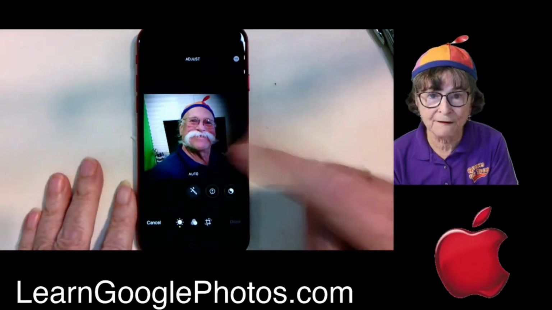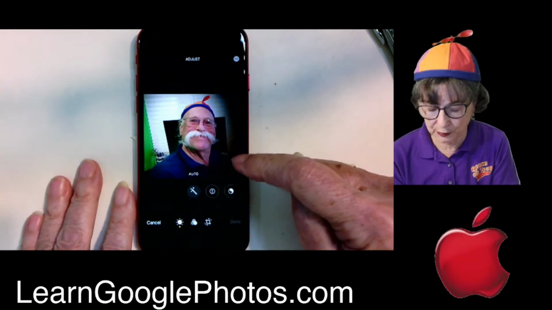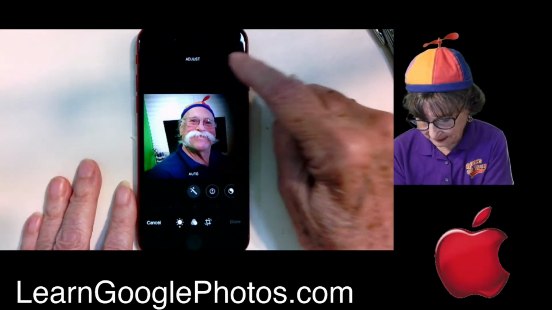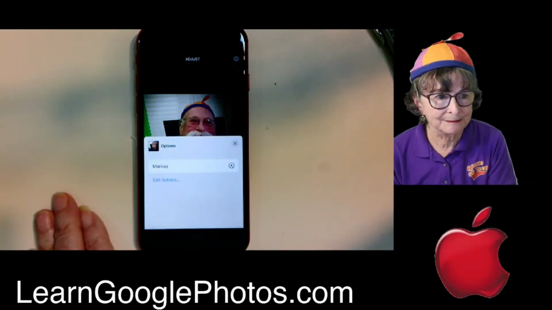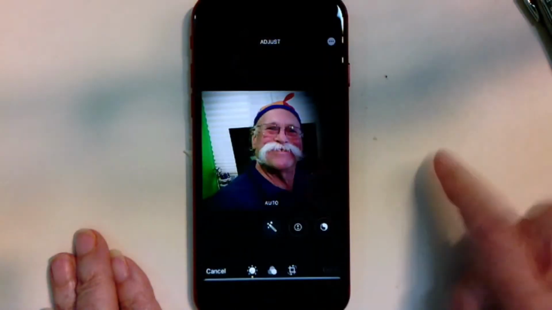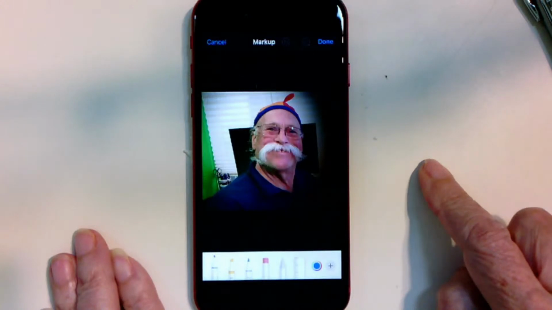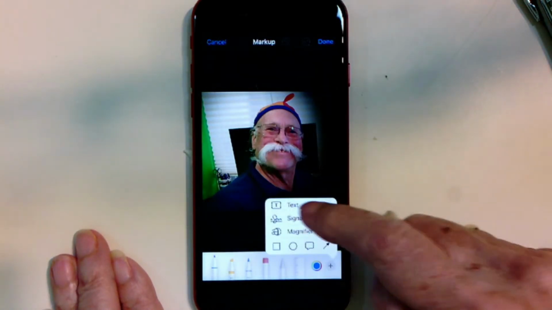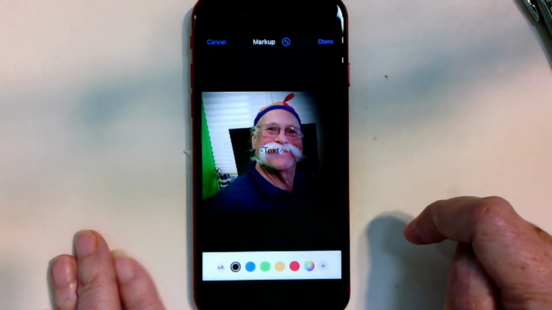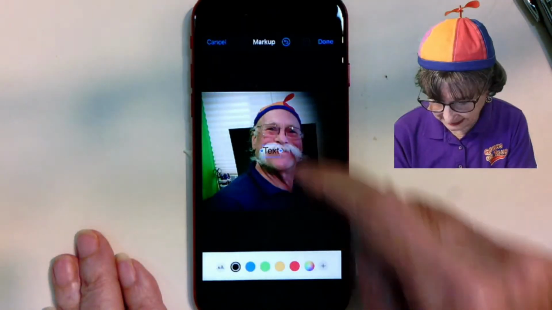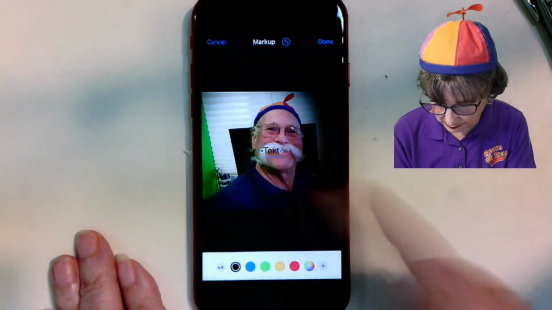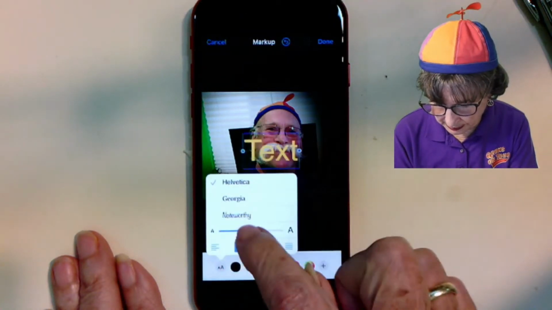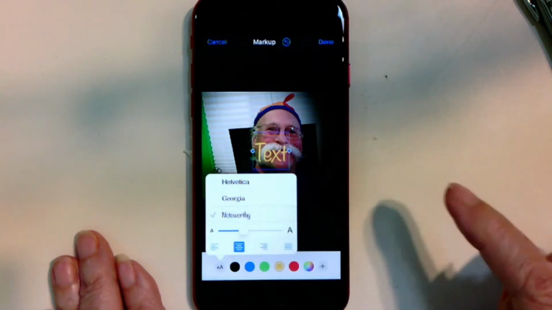So you open a photo in Apple Photos, you tap Edit. Then it's the three-dot menu at the top and Markup. Then it's the plus at the bottom and Text. And I find it easiest to set the colors and the size at this point. So I want to make it yellow. I want to make it bigger. I want to make it that nice little font.